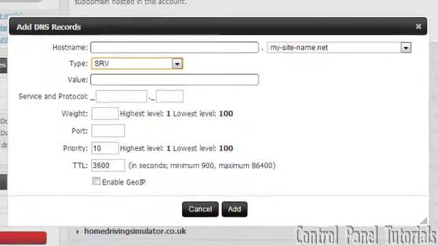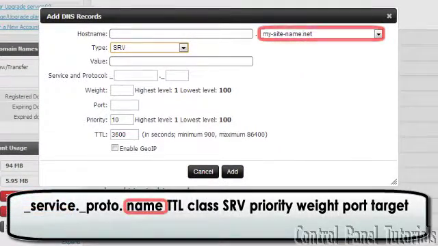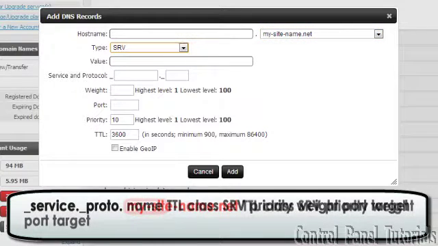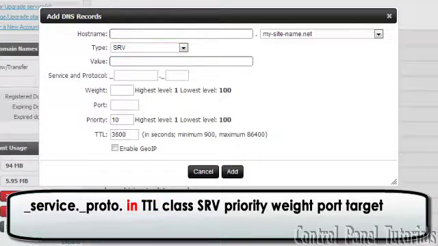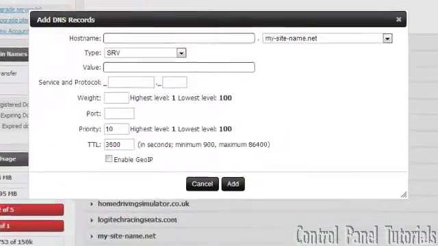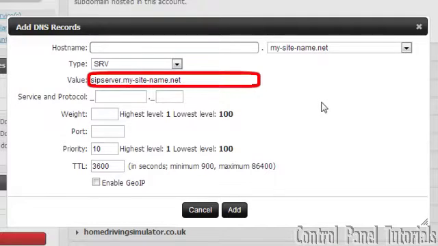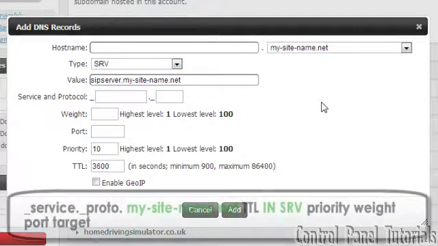Here is how the syntax of an SRV record should be like, where name is the domain name for which this record is valid, and we have already selected the domain name, and class is the standard DNS class field, which is always IN, and SRV is the record. Now let's see what the various values are for.